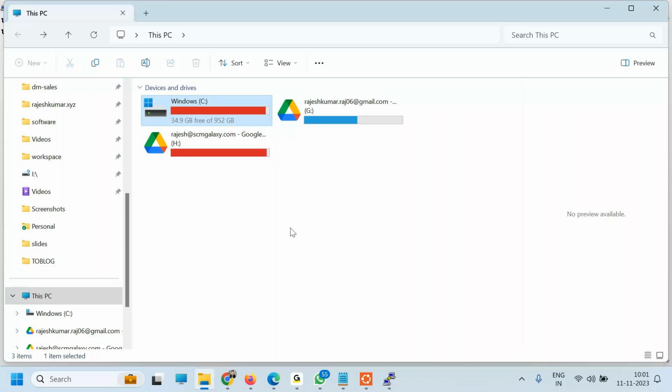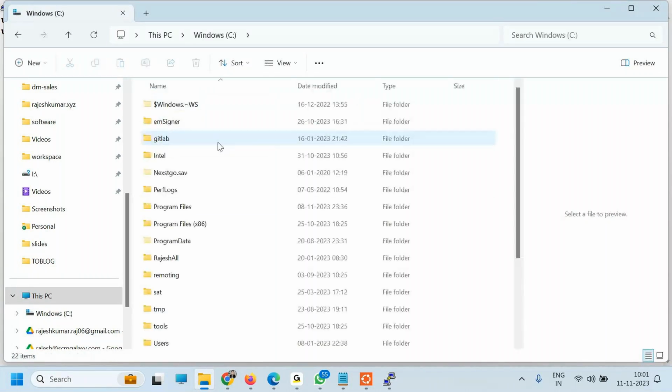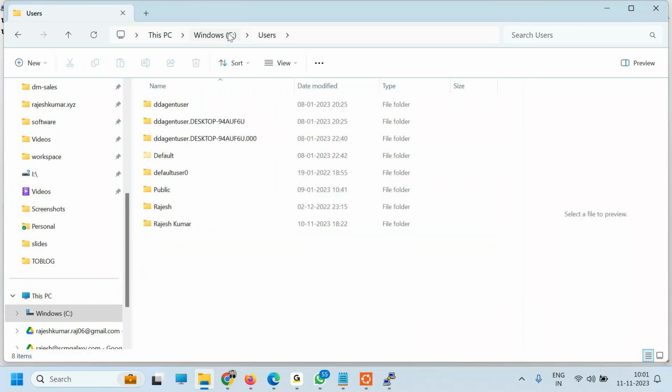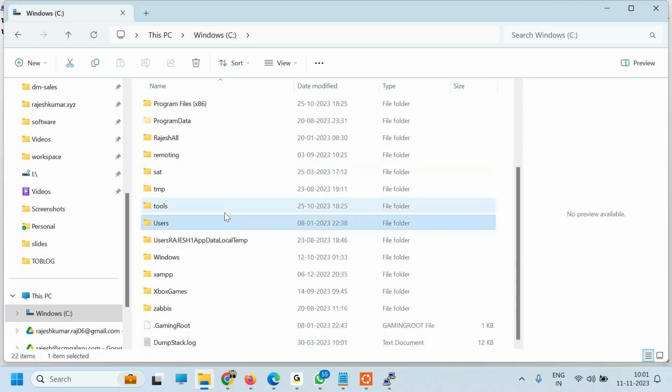In the C drive, you have Program Files. You see here Program Files are there. All the users will be here. So it's like that. These are the root file system. Which file system do we call it? Root file system. Likewise, in Linux there is a file system.